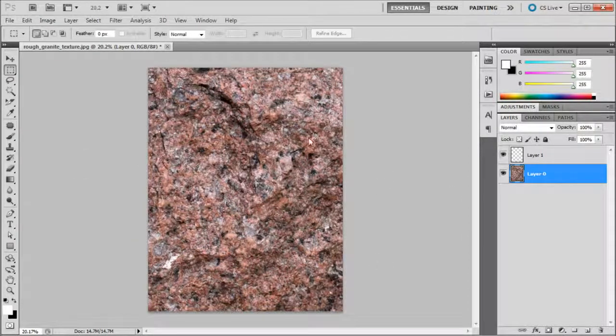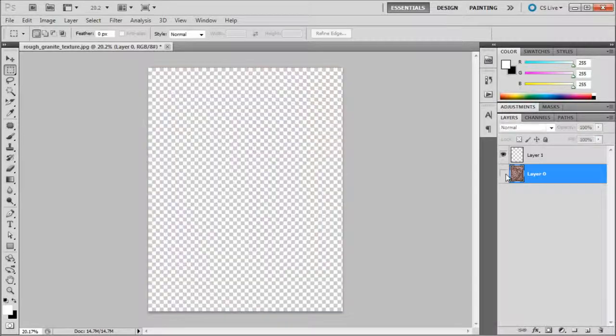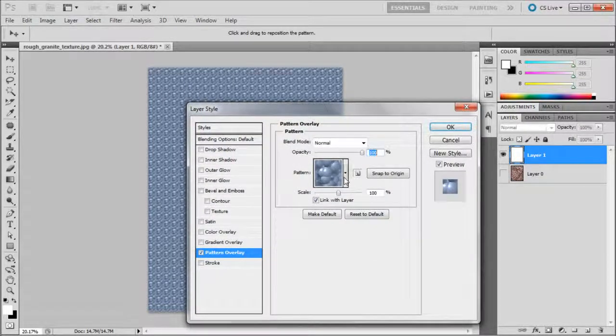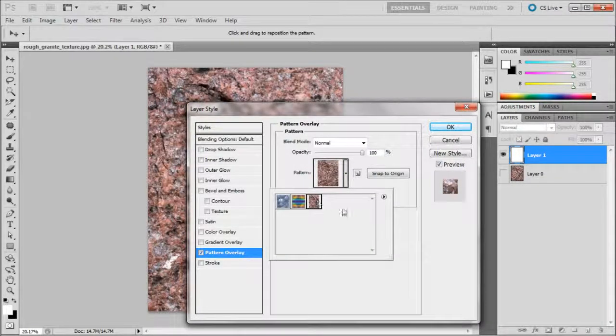Now we've created a pattern out of that, so I'm going to turn off that layer, go to my blank layer, and hit Alt Delete with white as my foreground color to fill it, because you have to have something on the layer, a solid color, if you're going to be adding a pattern. Then I'll go to the little FX button at the bottom of my layers palette, go down to Pattern Overlay, and select the pattern from the drop down, right here.